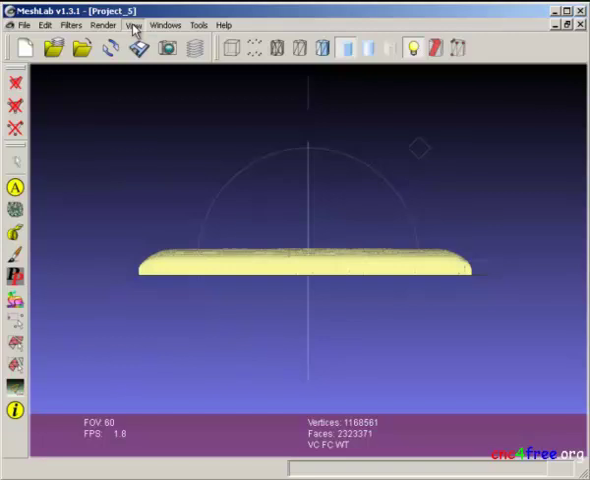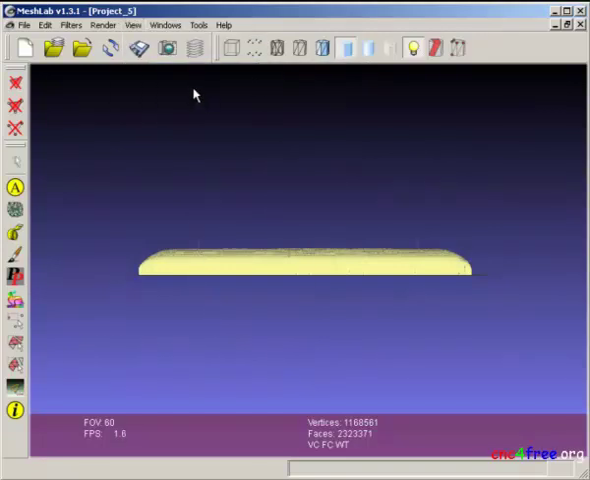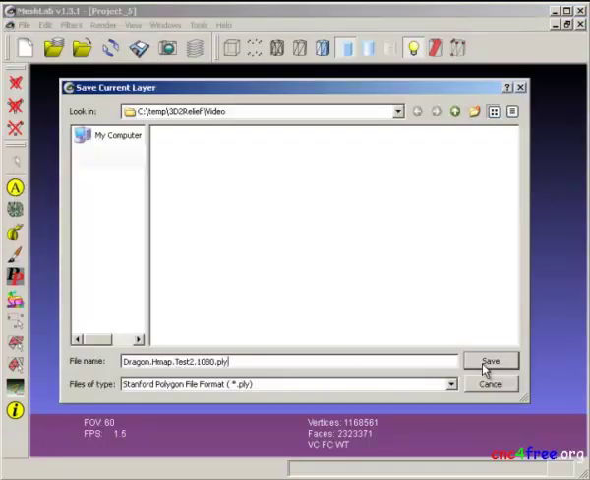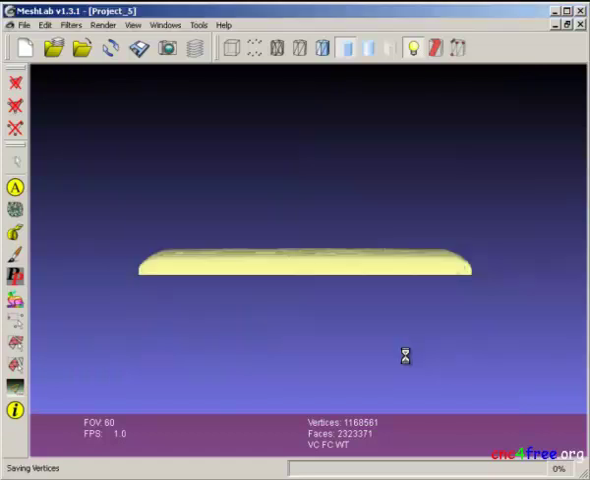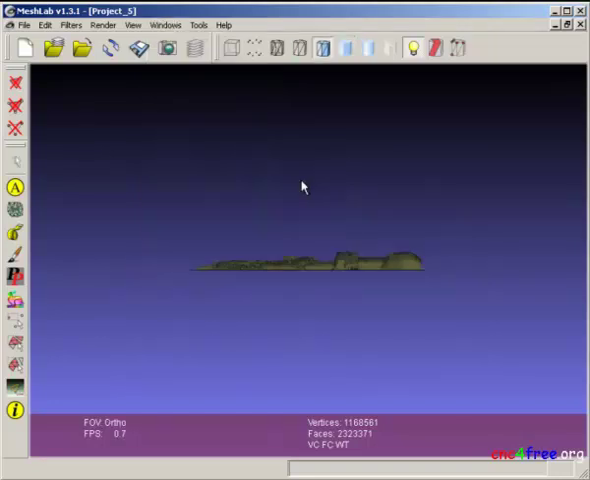The view menu hides the on-screen trackball, providing a clearer view of geometry. File, Export Mesh As saves geometry in standard polygon format. MeshLab filters operate more efficiently using this format. The Windows menu selects a suitable orthographic view for face selection. It can be helpful to change display mode to flat lines, allowing better face visibility. Scrolling the mouse wheel zooms the view.